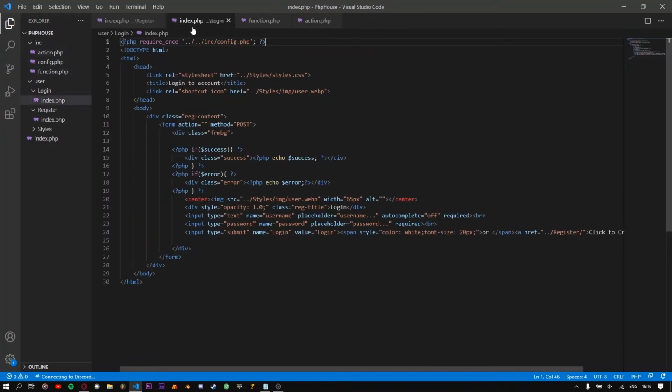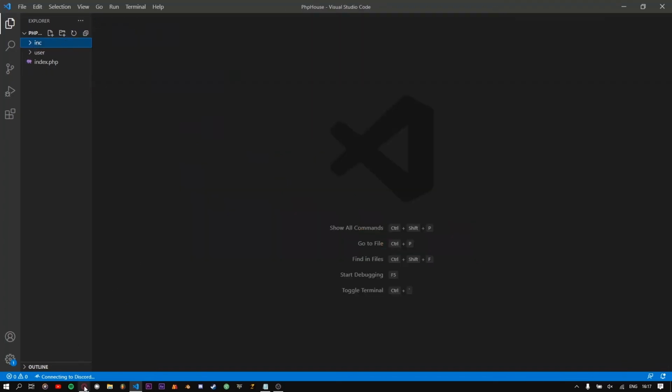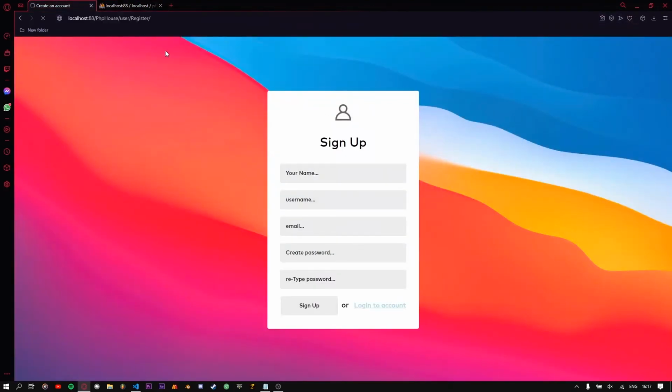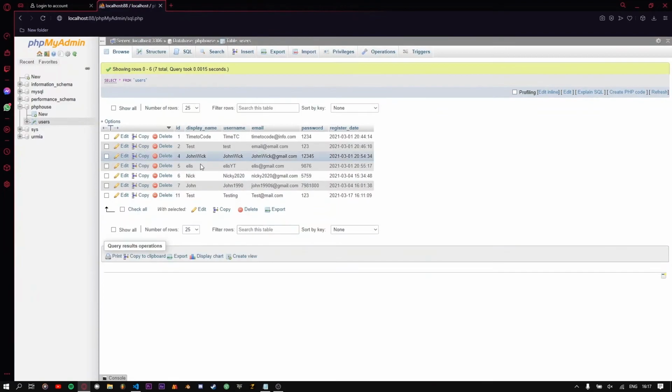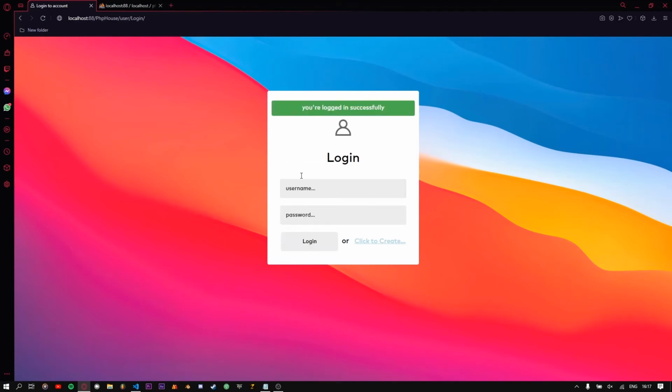Okay, we're done. As you can see, our code is cleaner than before, but let's test the login system too. Do you think it will work? Yes it is.